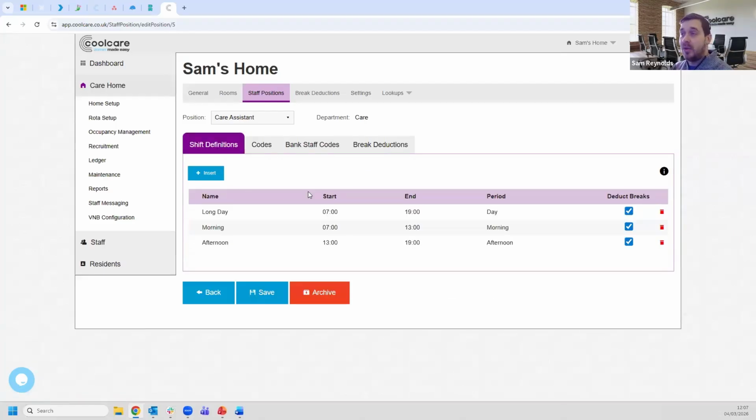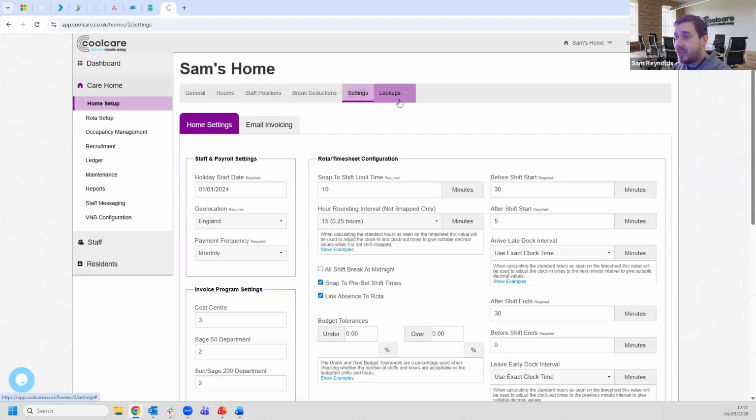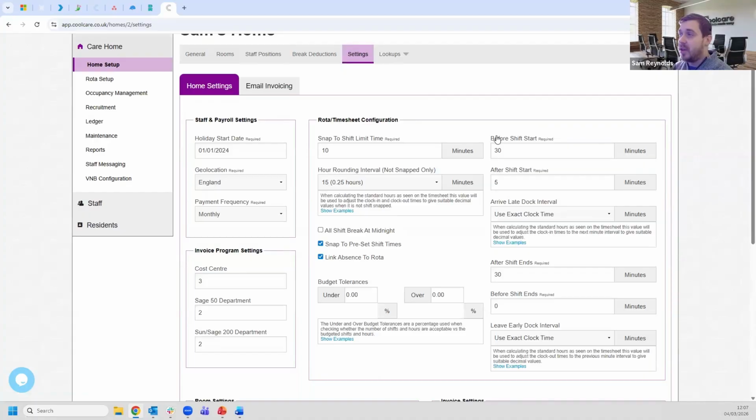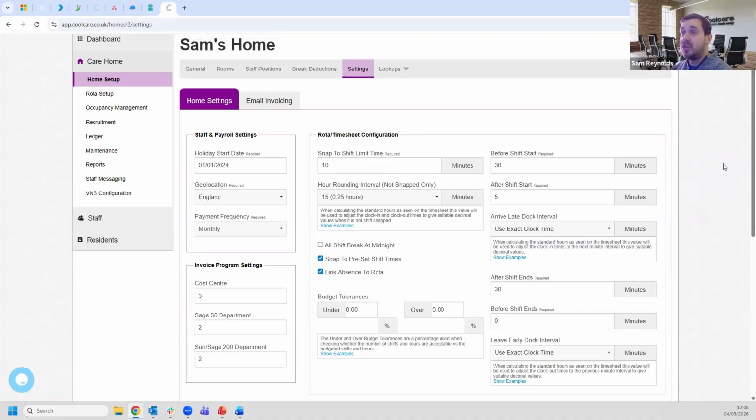Then the other part of the shift snapping that's going to affect how it all works can be found in the settings tab on this page. Again, still in the home setup, just a different tab on here. Specifically, this box on the right-hand side, all these options for the rota timesheet configuration. One thing I'd like to clear up is that, obviously, it's called rota timesheet configuration, but actually the shift snapping in here doesn't require a rota in CoolCare. Because it's just using the shift definitions and the time and the leeway in this page, you don't need a rota in CoolCare in order to use the shift snapping, because it's all based on the shift times you've set up.